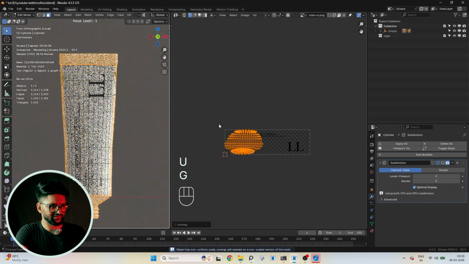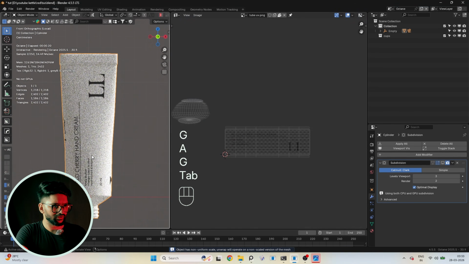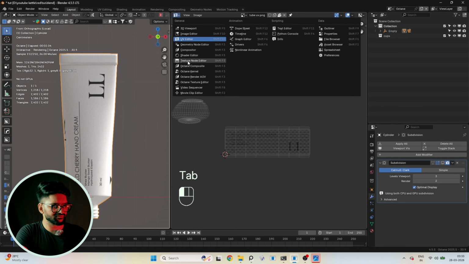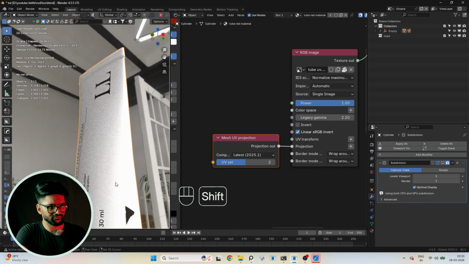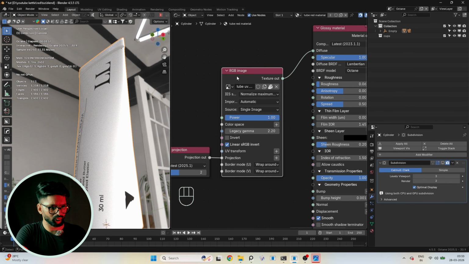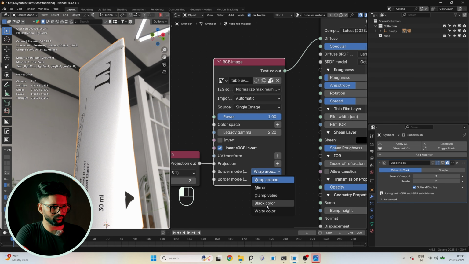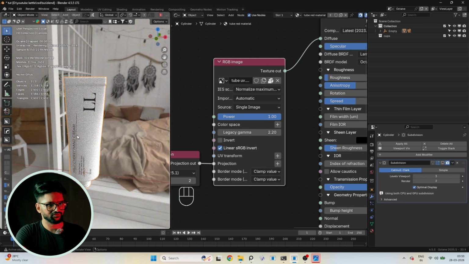We don't need these stuff. Okay, now you can see these textures. So for that you have to come with this RGB mode and put this to clamp value. That's it, and you are done.